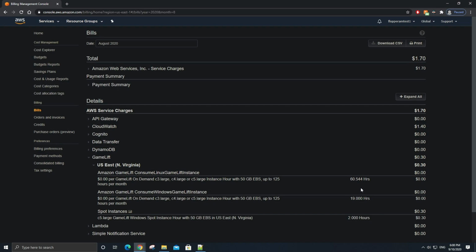Now, since GameLift Spot instances are not covered under the free tier, I was charged for 2 hours of usage, which equated to 30 cents in this case. Now, this number can vary based on a lot of factors such as the region and time period of the instance usage, but we will get to that more later in this video.